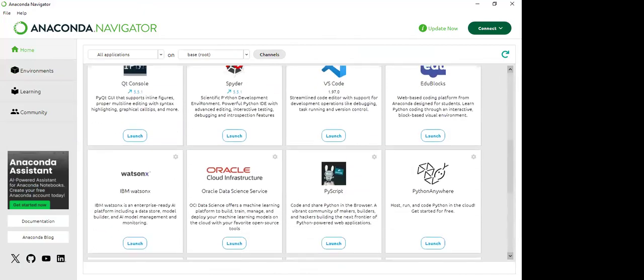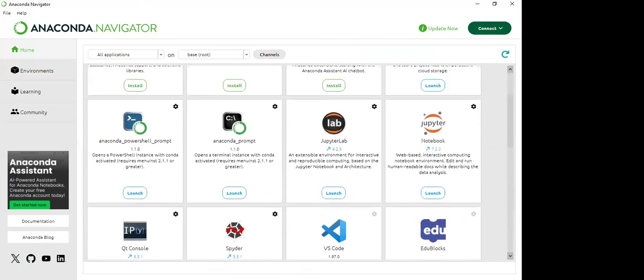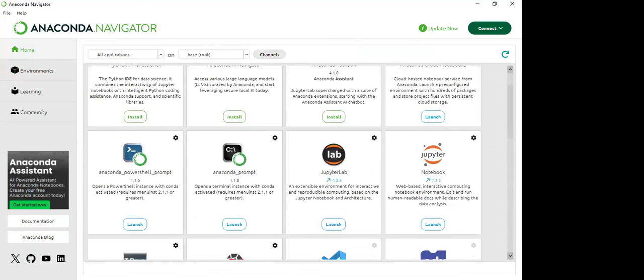But in this case, you remember, you don't have to install everything. Just install what you are interested in. At this point, we are only interested in the Jupyter Notebook. For me, it's already installed, that's why I can easily access it here. I can see on the landing here, it says launch.